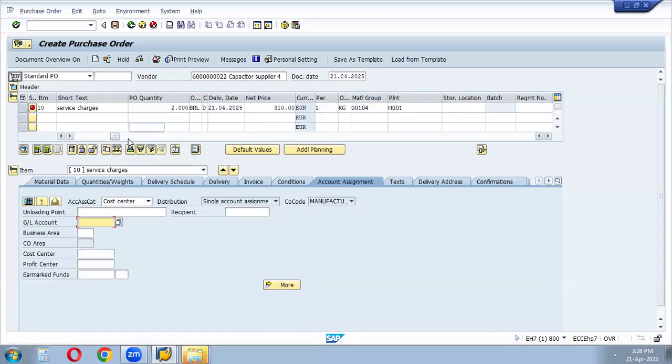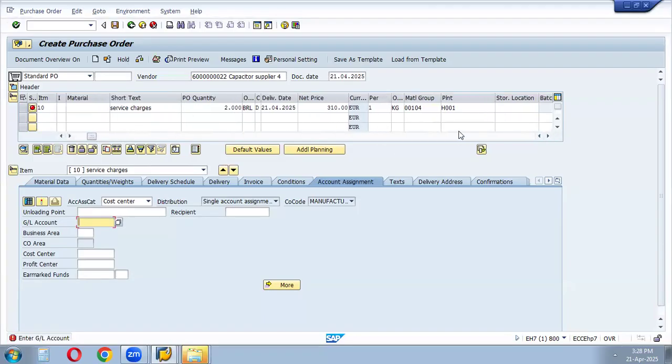Without material, there is one configuration to assign the valuation class to the material group. Based on that, that valuation class can be checked in the OBYC configuration settings, and then the GL account will be determined in the purchase order. Right now there is no assignment for this material group, so there is no OBYC setting, and that's why the GL account is not being determined automatically.